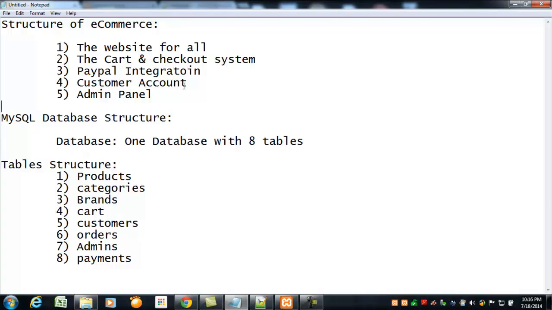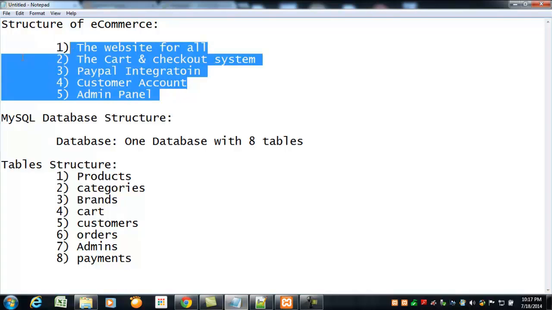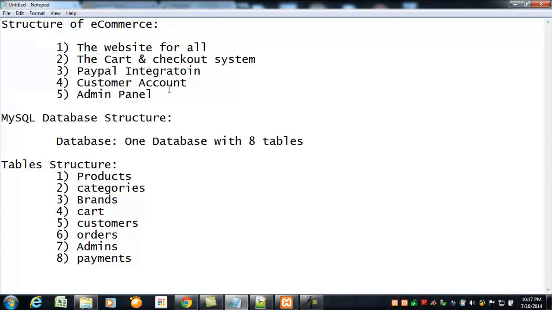The fourth part of this project will be the customer account, or the customer user interface. Basically we'll create a complete interface for customers so they can easily manage their accounts and see their details. And the last part will be the admin panel for this project: the administrator who can manage the whole website, the customers, and all the things that are coming and going. So these are the very simple five sections of this project.